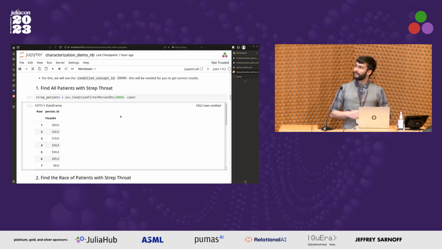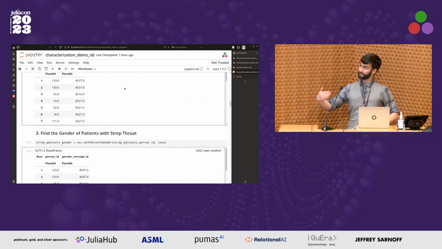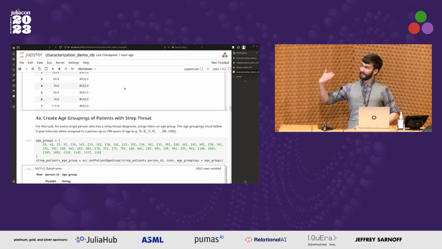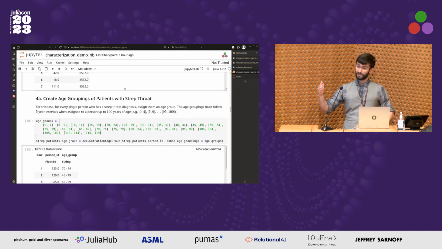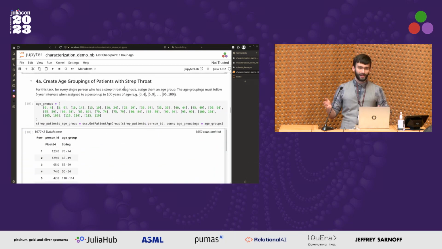Now, using the tool OMOP CDM Cohort Creator, which is aliased by OCC, we can call the condition filter person IDs, which gets us everyone in the database that's ever had a condition of strep throat in the past. And then from there, we go through this iterative process of finding every single patient's race, their gender, and their age group. Now, before we get to talking about age group, I do want to mention we have about 1,700 patients that we found within the Eunomia database, which is no surprise because strep throat is rather common.